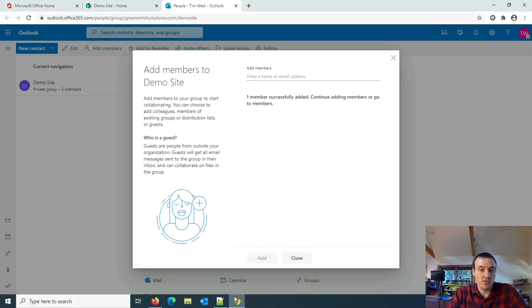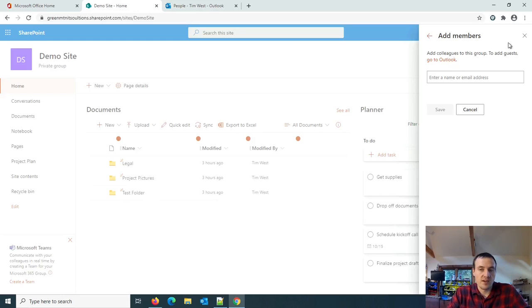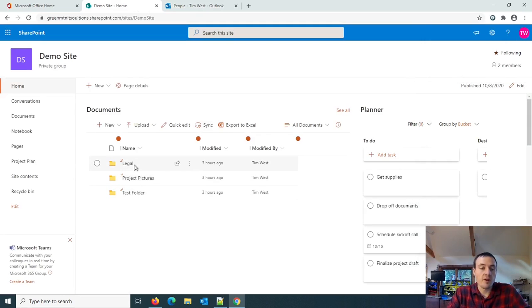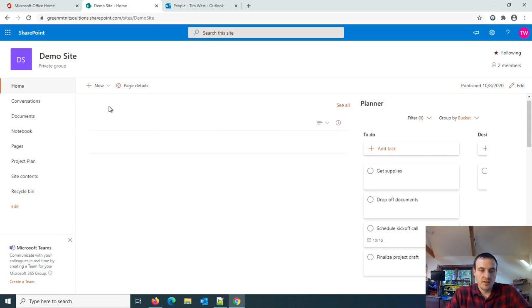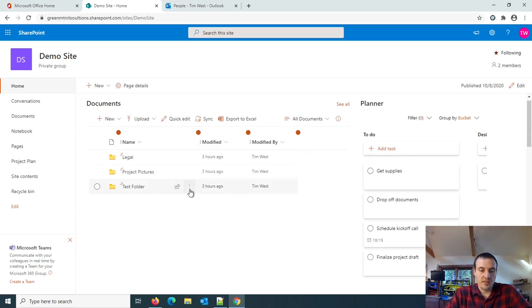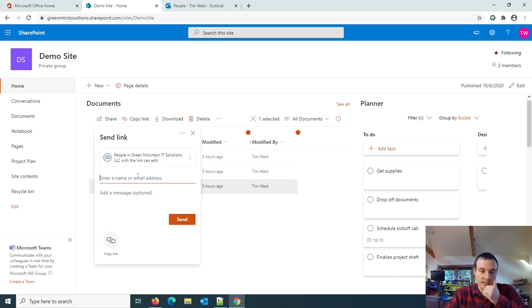Let me also show you the second type, which is that we can share from a document library. If we don't want them to be able to access all the files and folders, the to-do list, everything on the site, we can go ahead and share just a specific file or folders. Here's my test folder here. Got something in it, a couple things. I'm going to go ahead and click here, and now we're going to share just the test folder with our outside guest.